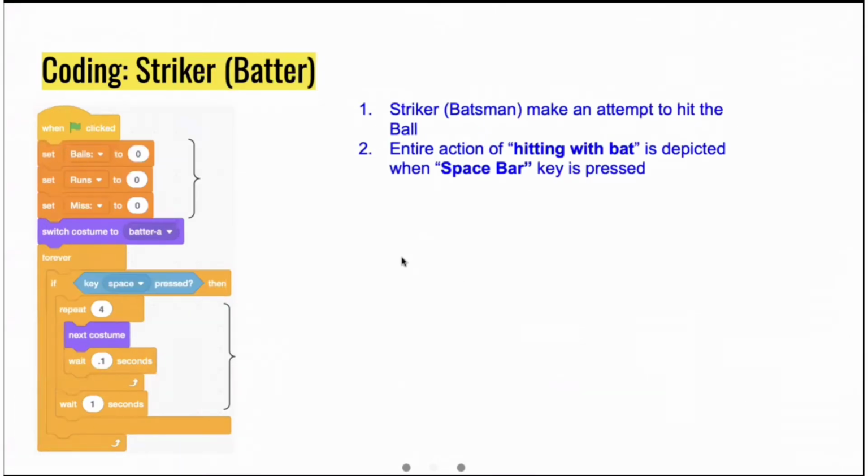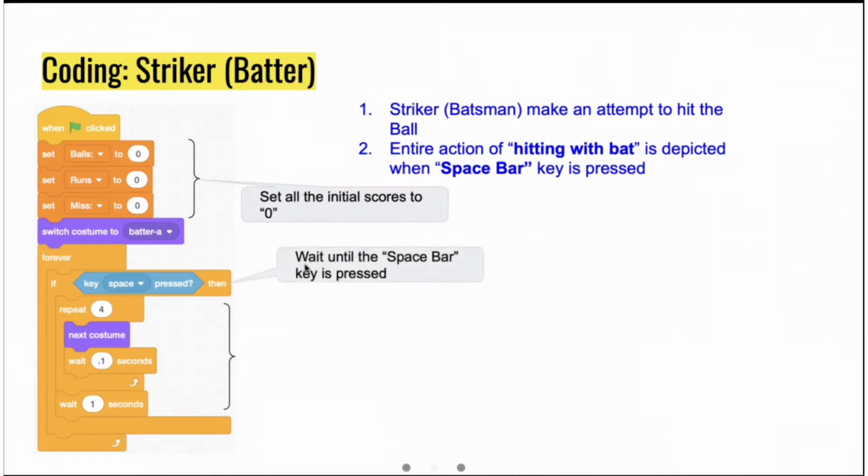Right. So now let's come to the striker, the batter. The batsman, first it's the setting of counters. But let's first understand what the batsman is supposed to do. The batsman makes an attempt to hit the ball. Once you press the space bar, it should make an attempt to hit the ball. The space bar is in your control. On your keyboard, you just have to press the space bar, and the action of the batter would happen. The first activity in the code is setting all the counters to 0.